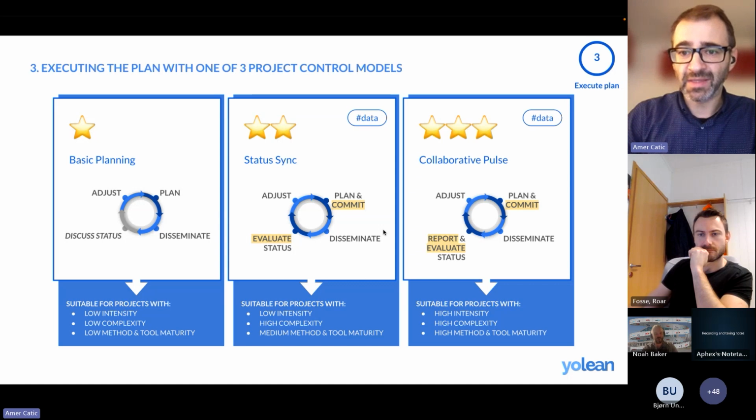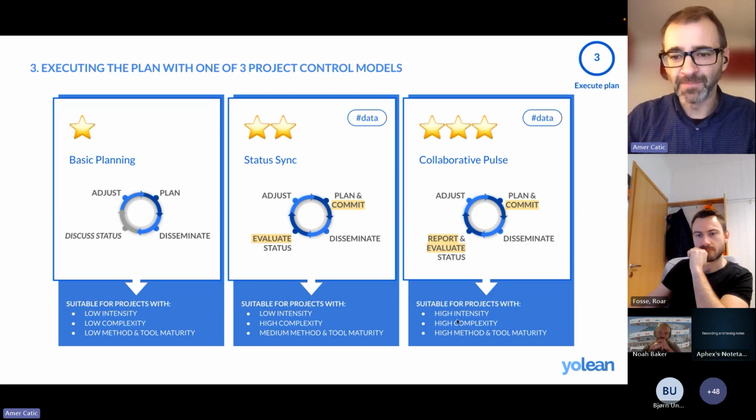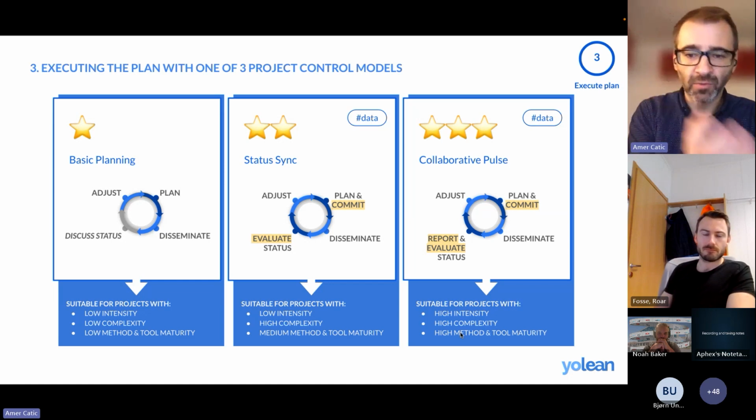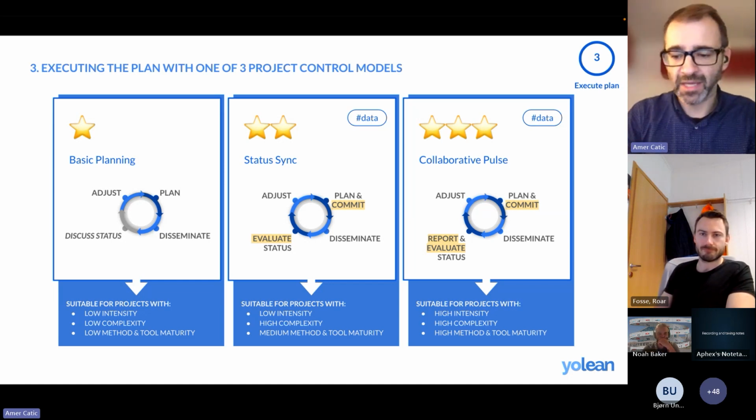And the highest level is collaborative pulse, as we call it. And here, the collaborative part comes from the fact that people can use mobile devices to report. So you can collaboratively report and evaluate the status, and you still get the commit. So you get the full data circle, and you can do this more frequently. So high intensity projects where you must know how it's going all the way down, maybe on a daily level. And you might have high complexity in the sense that there are many zones, many tasks to follow up, and you might have little time to do it. And this requires, on the other hand, that both the maturity and the tool or method maturity are high.